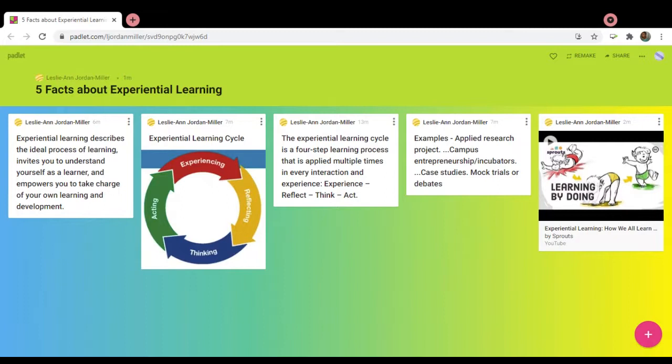All right. So Lisa, I can probably just do the definition, and you can come in with the examples. So some quick facts about experiential learning, in terms of definition, if you will. It says experiential learning describes the ideal process of learning, and it invites the learner, you, to understand self as a learner. It also empowers you to take charge of your own learning and development process, so that the learner is very much central to the teaching method.